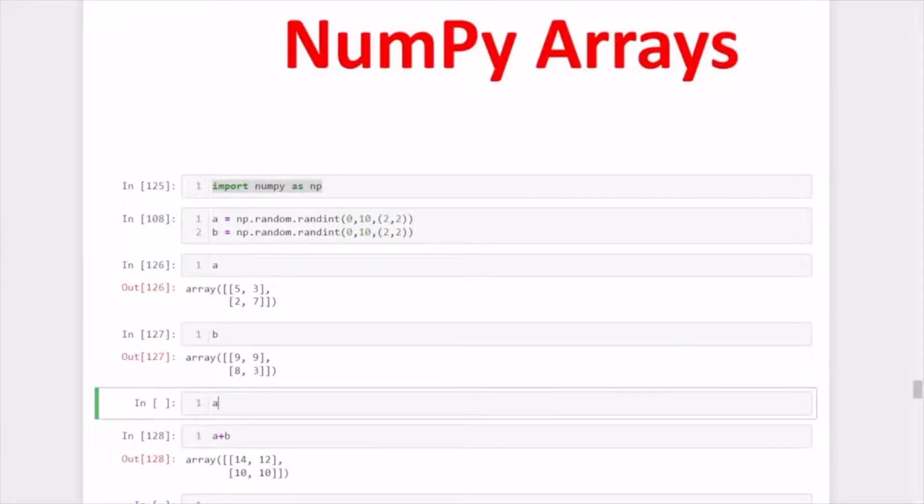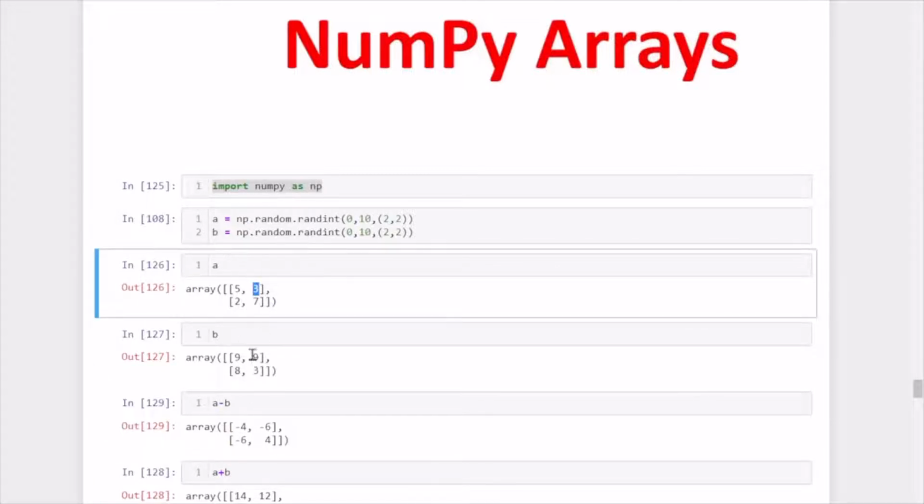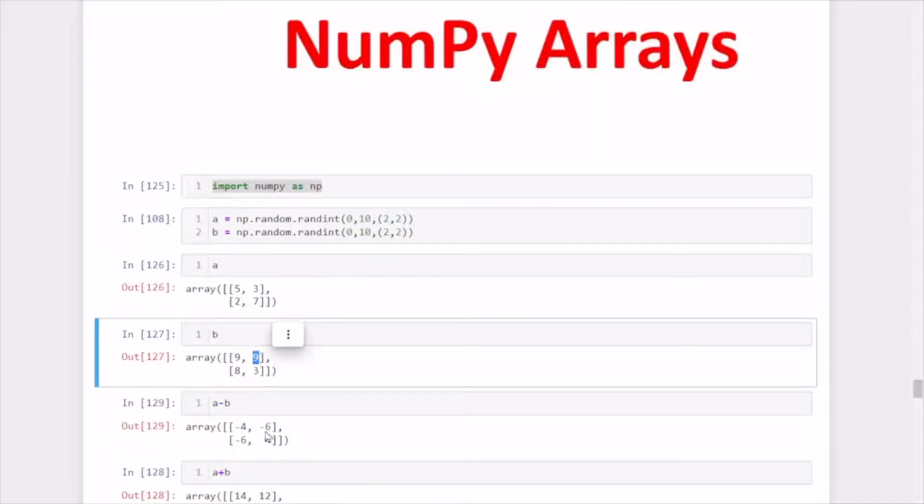The next is subtraction. So it's the same concept. The consecutive elements, it is subtracting, it's doing the minus operation. So 5 minus 9, it is minus 4, and the second element 3 in a, and the second element in b is 9. So 3 minus 9 is minus 6.